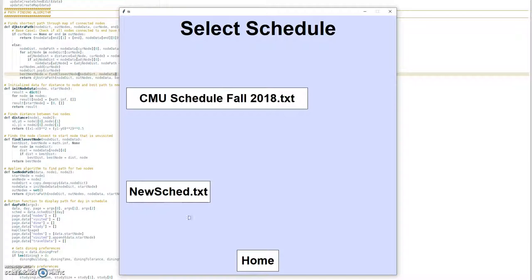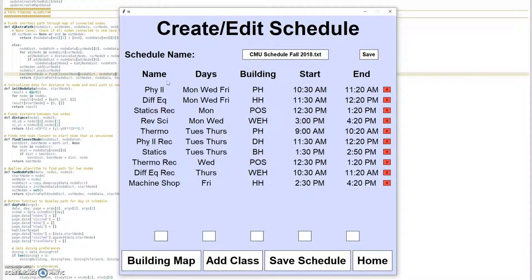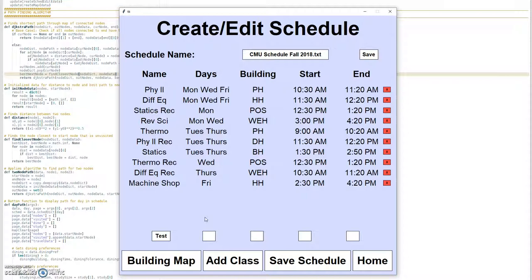Each map will also have associated schedules that you've created. So you can either create new ones or edit existing ones. So if we look at this schedule, it has all of the classes as well as the associated information. And you can look at a building map as well. You can add classes. And so if we add this class, it'll populate the schedule. And you can also remove that class if you don't want it.